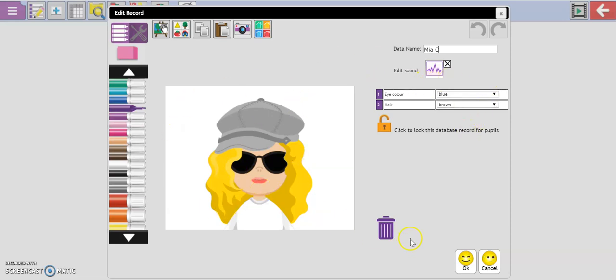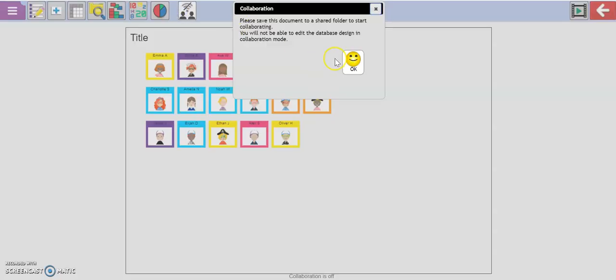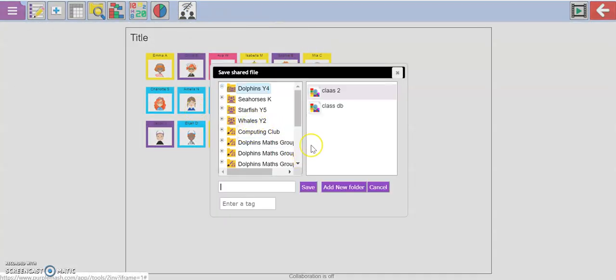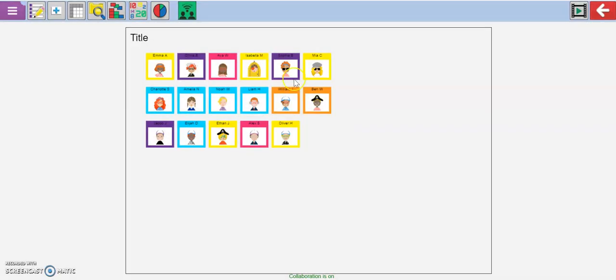It's already populated it with their avatar, so that is what they can create for themselves. But then they can go in. You can make this collaborative by switching on the collaboration button. That gets saved to their class. So I'll just overwrite one that's already there, make it quick, and then the class will be able to go in and get to their record card. But let's look at interpreting the data.